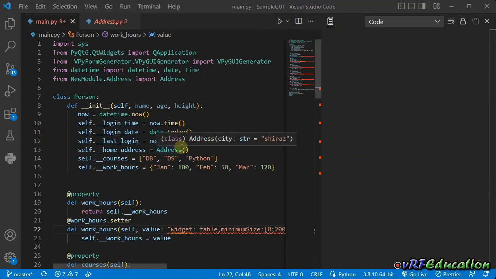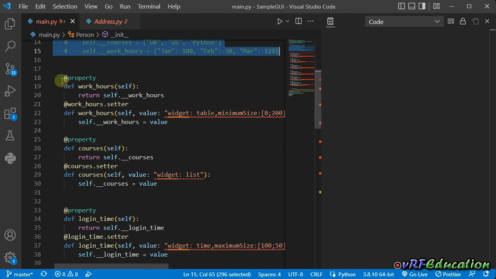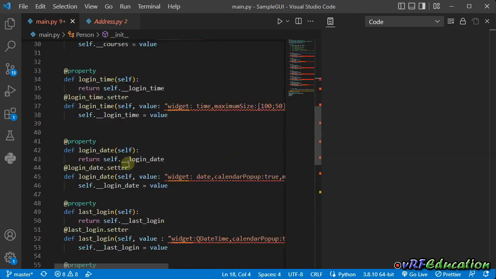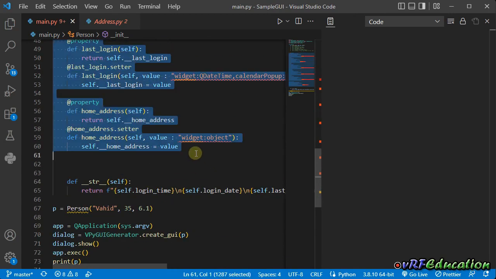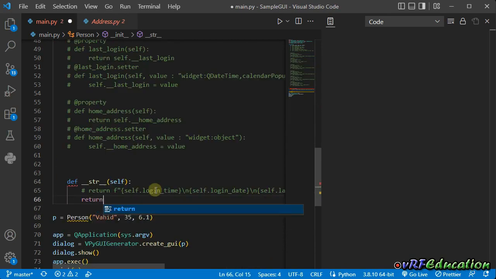The last thing that was added to this library in this version, and the most important one, is a new widget named SimpleGrid. Oh, what is SimpleGrid? Imagine, let's comment all of these and also all these properties. Okay, and also I'm gonna turn a null string from $str.